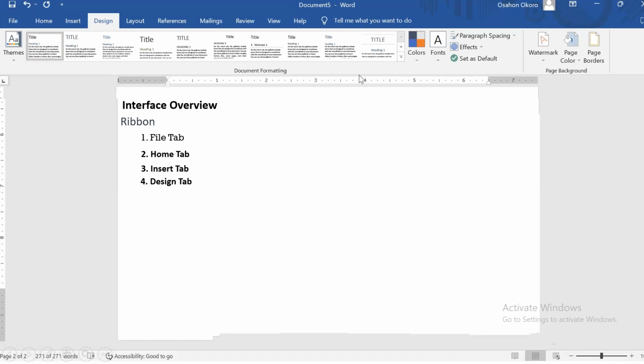So that we familiarize ourselves with what we have in each and every tab. So that when we are developing our CVs or any other documents, what we just need to do is to go to the various tabs where those functionalities are, and we'll do those functionalities one after the other.